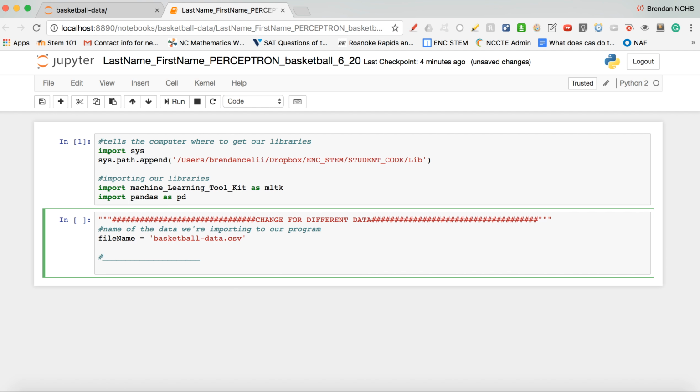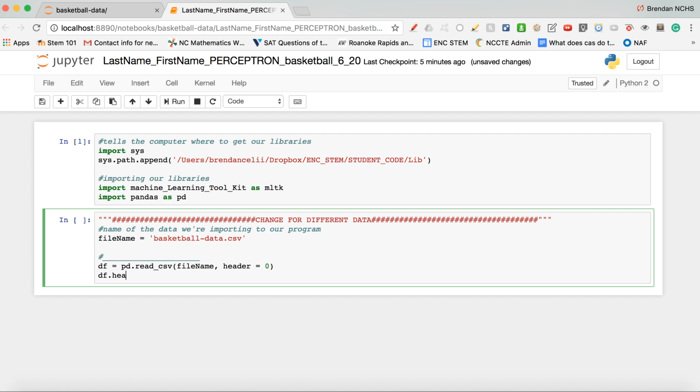Alright, this is going to need a comment. So df equals pd.read_csv(file name, header=0). And then df.head. So what this does is this one actually goes and gets the data and then prints out the first 5 lines of the data. So if you're doing it, you stop the video and say gets the data and prints out the first 5 rows of the data.